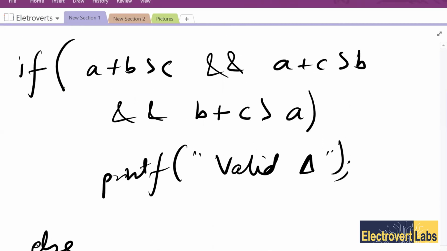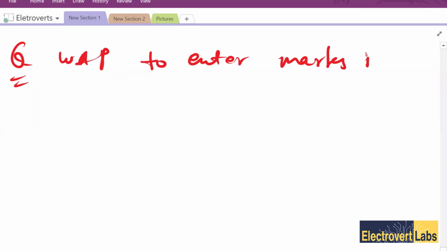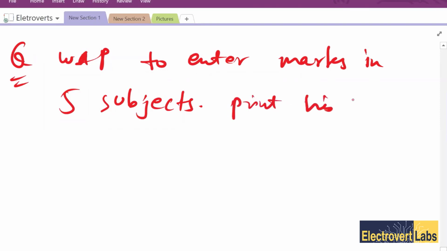If you guys have any doubt, you can attempt this question: write a program to enter marks in 5 subjects. For example, a student's marks of 5 subjects are there. You have to take those 5 subjects' marks from the student, and then print his percentage and grades. His marks are out of 100.